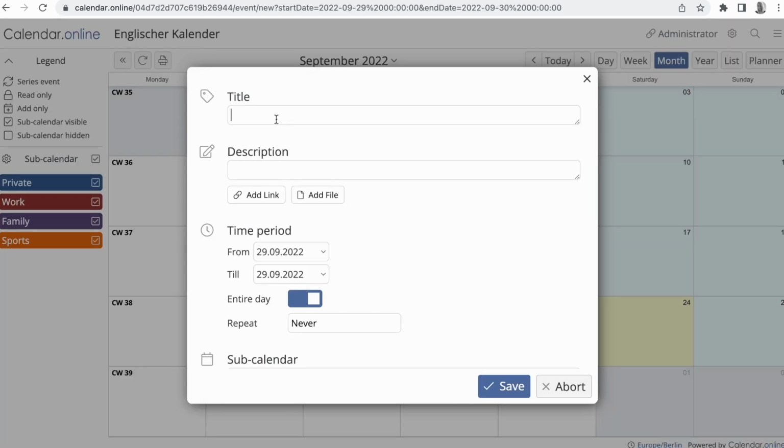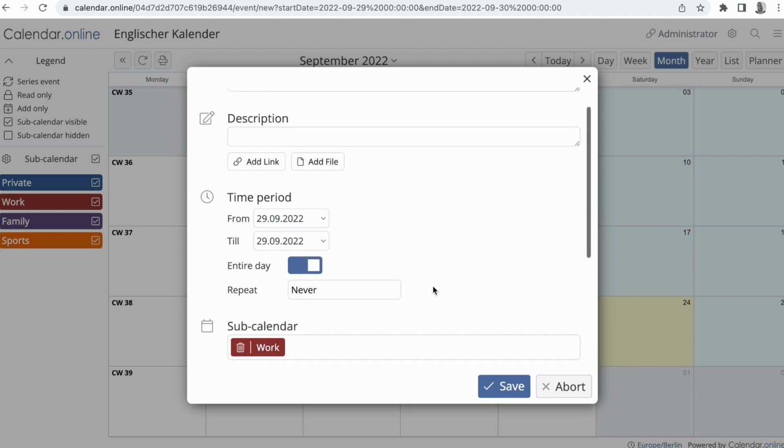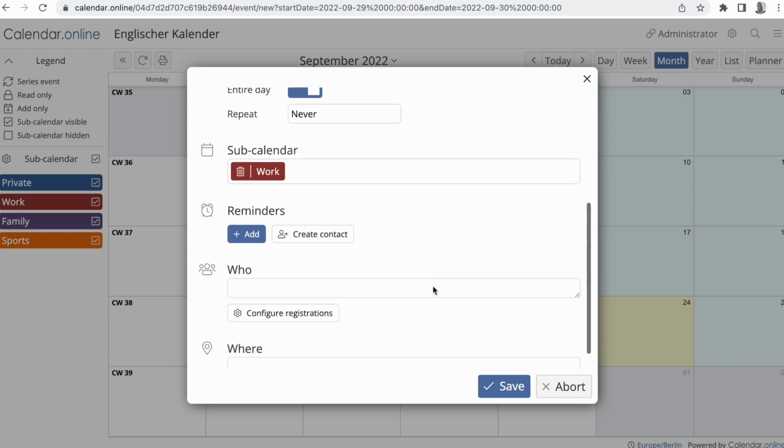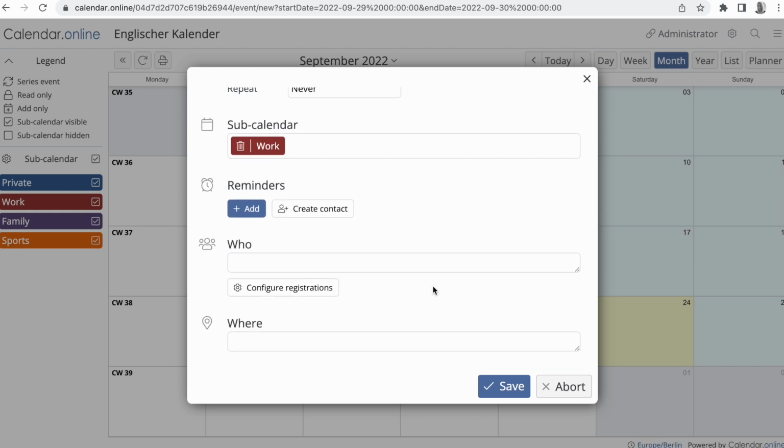If you'd like to know more about all of the options and possibilities you have when planning appointments in Calendar Online, feel free to watch our explanatory video about this topic first. You can find it in the video description below. Right now, we are particularly interested in the section called Who. Please click on the button Configure Registrations.